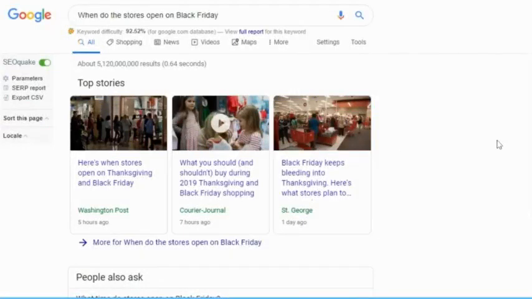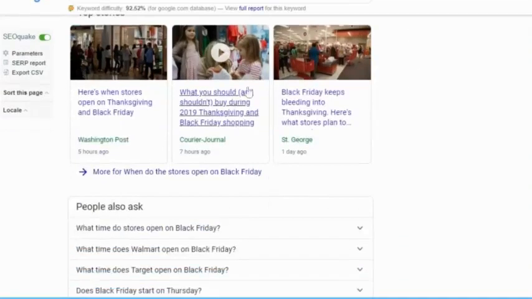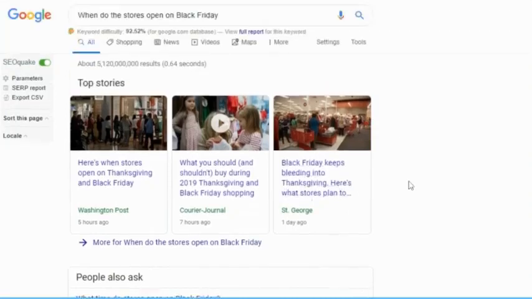What I did here was search for when do the stores open on Black Friday. One of the things Google has also started to do is show what are called featured snippets. If you'll notice here, these top stories are actually featured snippets. They come in the form of paragraphs, lists, and tables, and this is more of a featured table.